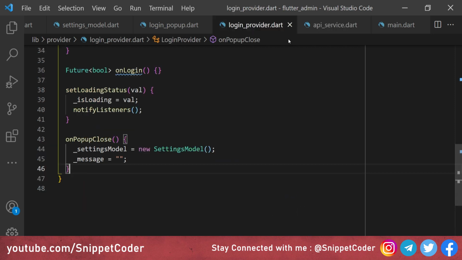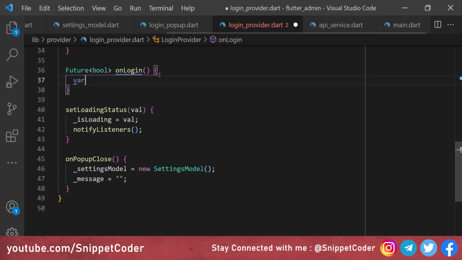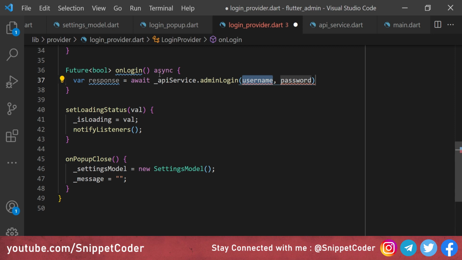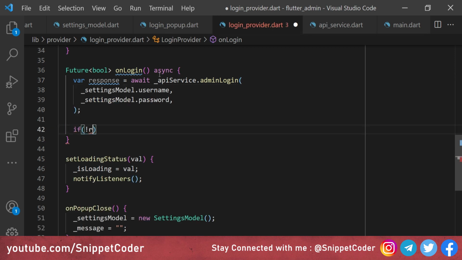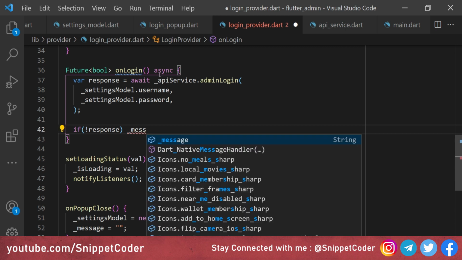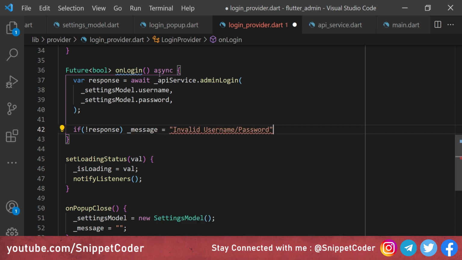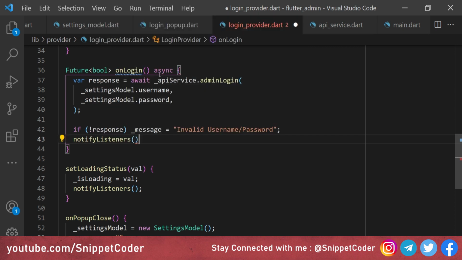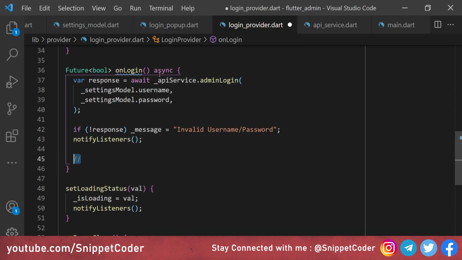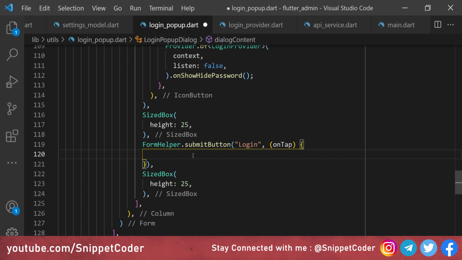So now implement this API in our onLogin function, and here we have response is equal to await, and we will make it as a async here, API service dot admin login, and we are passing here setting model dot username, and then we have the setting model dot password, and here we are checking if not of response, then we are passing a message is equal to invalid username password, and we are calling a notify listener, and here we will save that. Then we are calling a return response. So now let's call this on function from our login pop-up, and here in that on type of submit button we will call here.